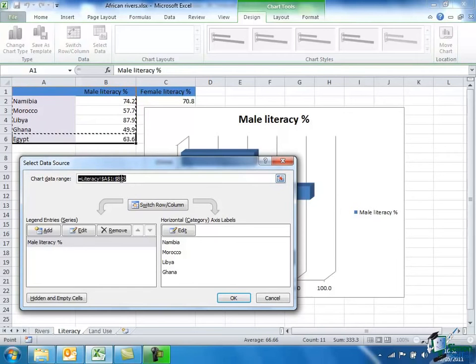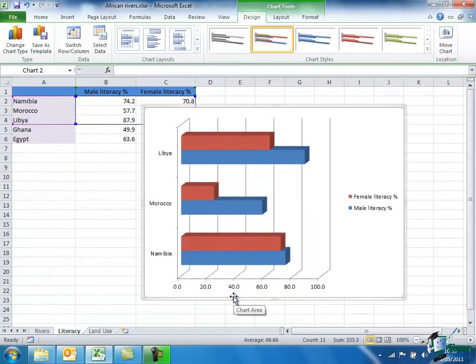If I were to change that to C5, I would get female literacy as well, and if I changed it to C4, I'd not only lose Egypt, but I'd lose Ghana as well. So just check those figures. So it would only go from basically Namibia to Libya. Click on OK, see what happens to my chart, and there we are. I'm back to having female and male literacy figures, but for just 3 countries. Now as a general rule, there are 2 good methods of changing the data range covered by a chart or graph.